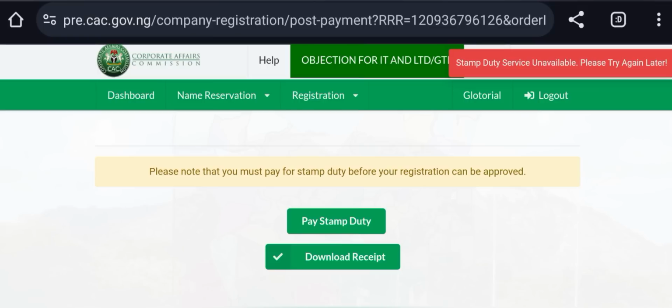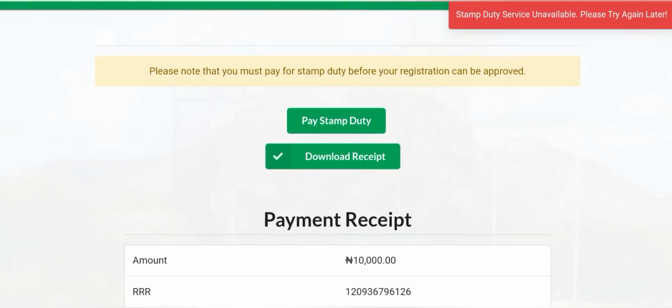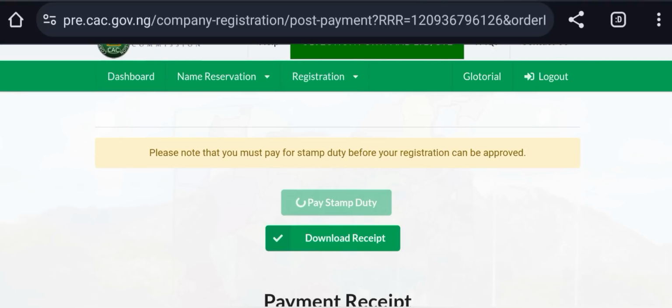So we have a prompt here saying stamp duty service unavailable, please try again later. So I think I'll have to try again later, or I'm going to go back to the dashboard and click on pay for stamp. Let's see if it's going to go through that way, or let's try one more time. If it doesn't go, then I have to go back to the not submitted registration and click on stamp duty payments.